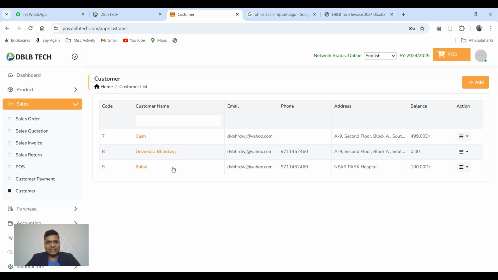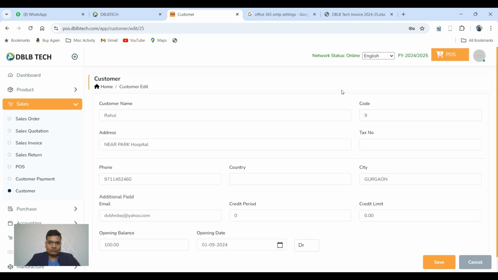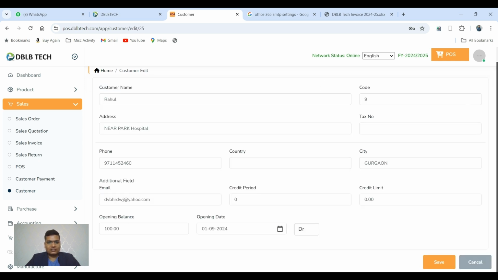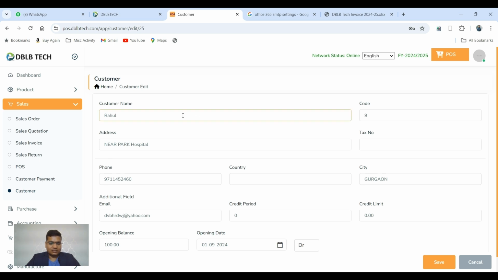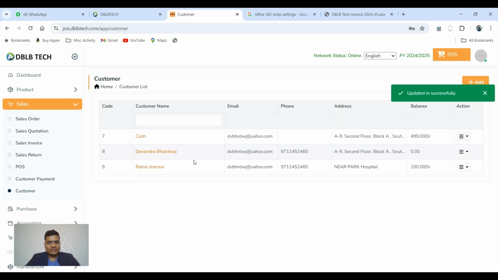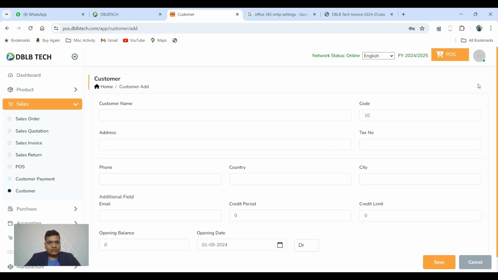If you want to create any new customer, click on the add button. If you want to modify any customer, you just click on this three dot. It will open a pop-up where you can choose to edit or delete. If you click on edit, it will open the customer master where you can change the customer details. Just take an example. This customer is Rahul. I am changing the customer name. Once I click on save, it will save the customer name. Now I'm going to create a new customer.